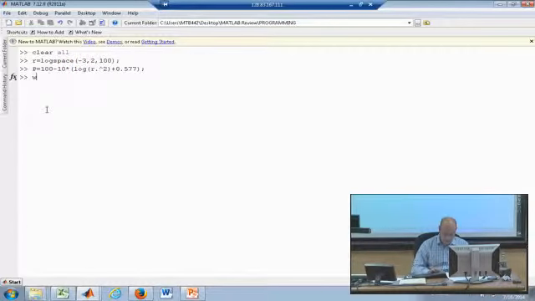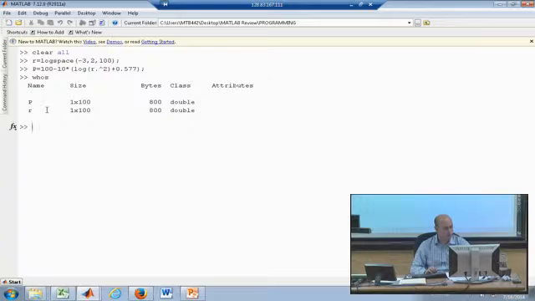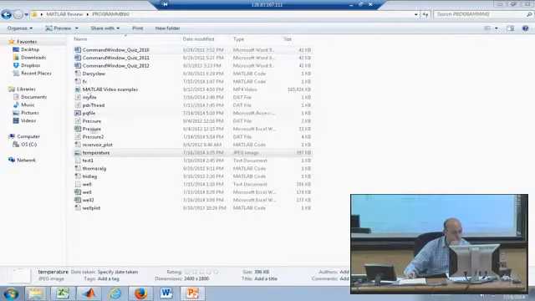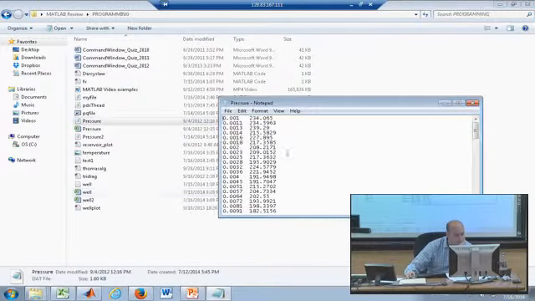So I can look at whos. So I've got r is a 1 by 100 vector, and p is a 1 by 100 vector. So I've got r and p. That's good. Now, what did I want to do? I wanted to open up my pressure.dat file. Let's look at pressure.dat. Pressure.dat looks like this.